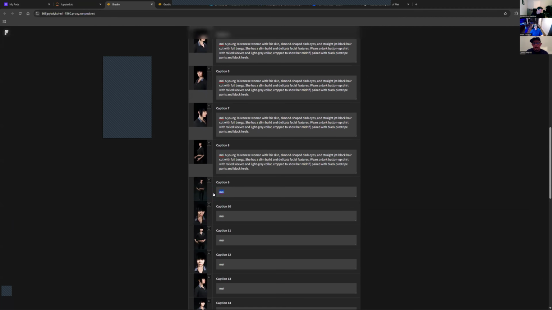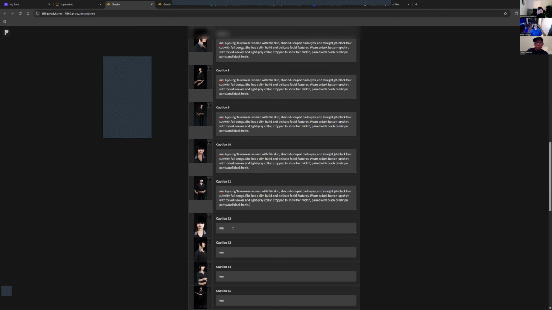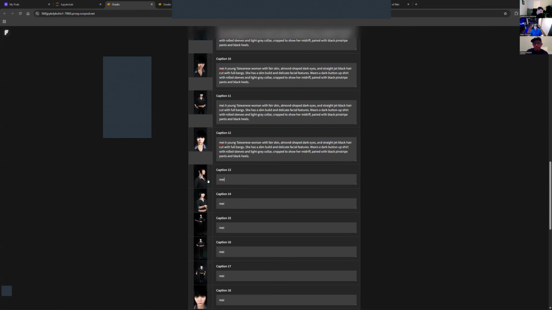But this is going to allow you to plug in your own description and make sure that the trigger word is maintained for each one of these images.